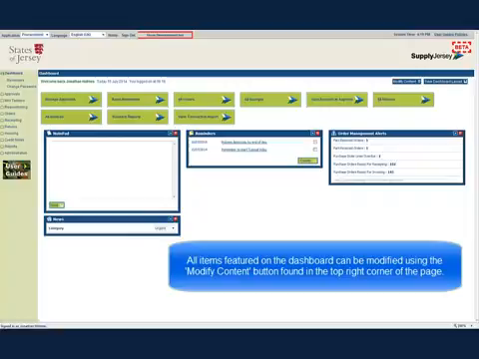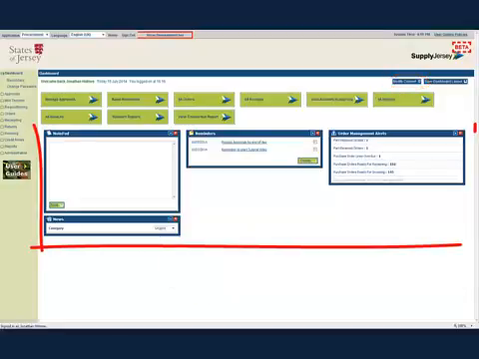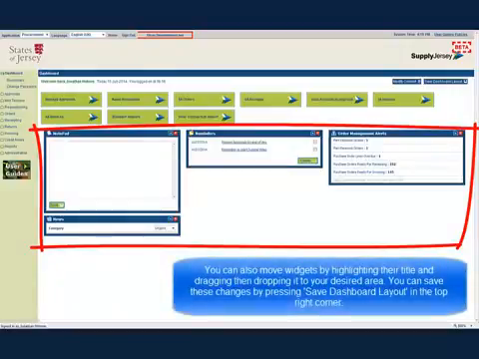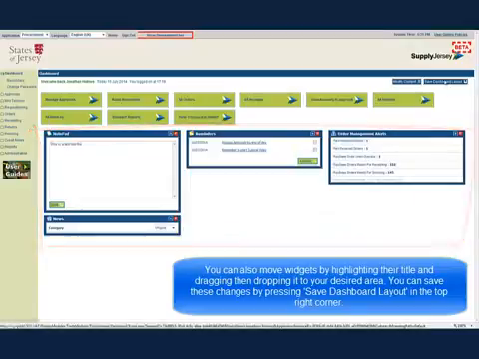All items featured on the dashboard can be modified using the Modify Content button found in the top right corner of the page. You can also move widgets by highlighting their title and dragging then dropping it to your desired area. You can save these changes by pressing Save Dashboard Layout in the top right corner.